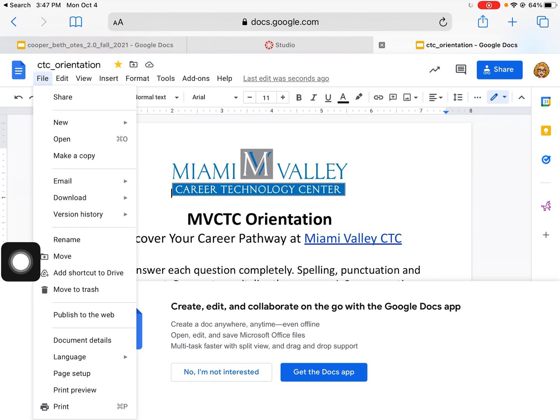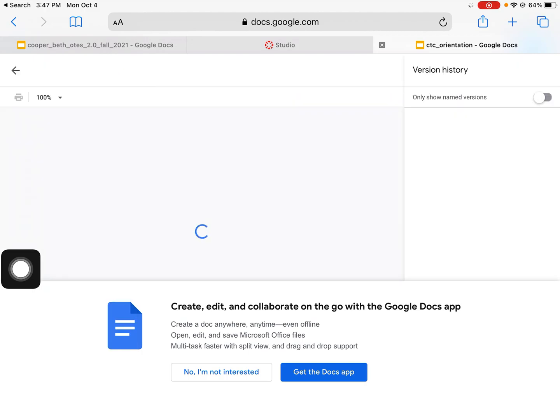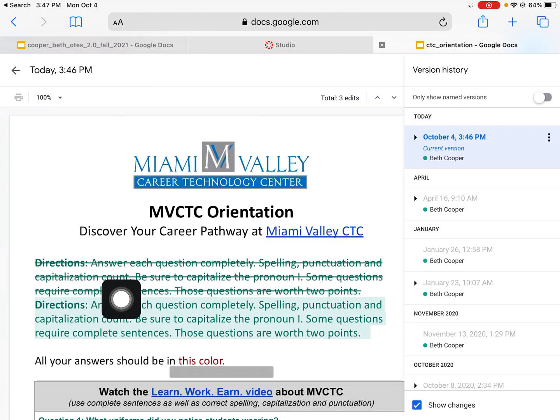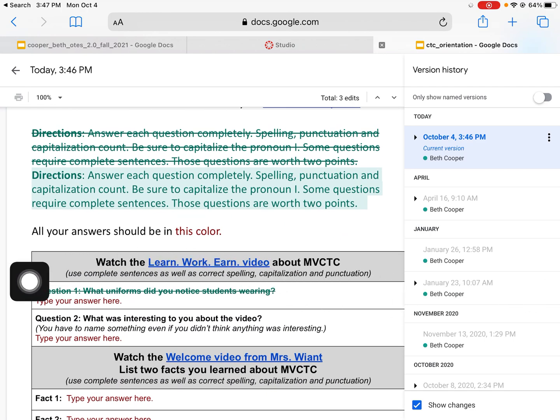You can go to Version History, and then you'll say See Version History. And what that will let you do is over here on the right-hand side, it will show you the previous versions that you've been working with. So like the current version is the one that I accidentally got rid of question 1. But let's see what happens if I go back to the version before that.